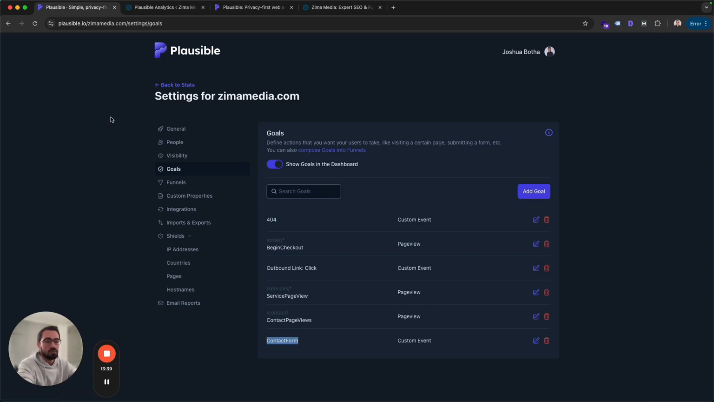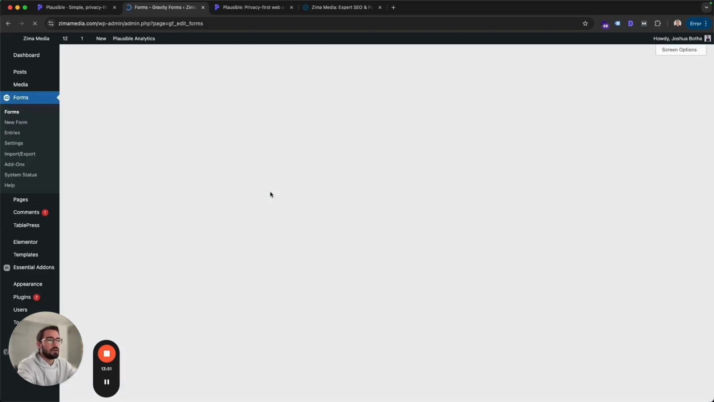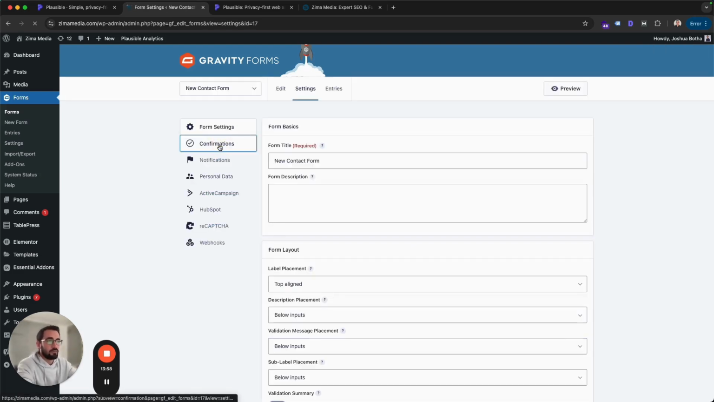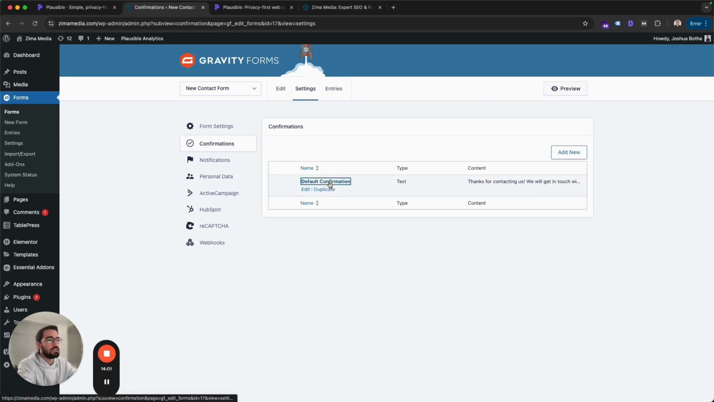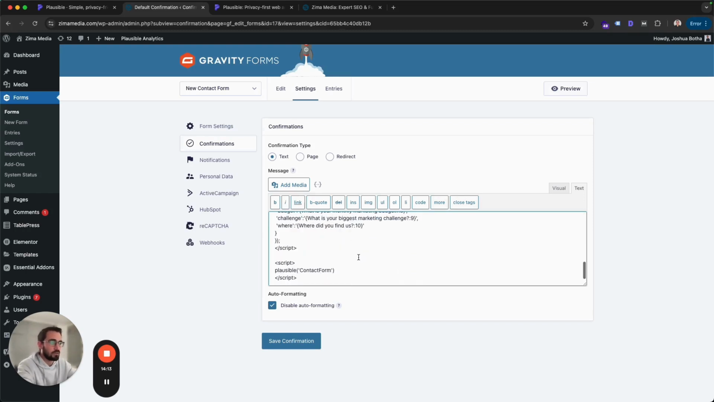For our website, we do use Gravity Forms, so I will quickly show you how I went ahead and added this. For instance, if I go into our forms over here and head into the settings of the specific form, I have the confirmations. The confirmation is the message that is displayed after you submit a form. And in here, you can also add additional code snippets that will then push certain events or anything along those lines.